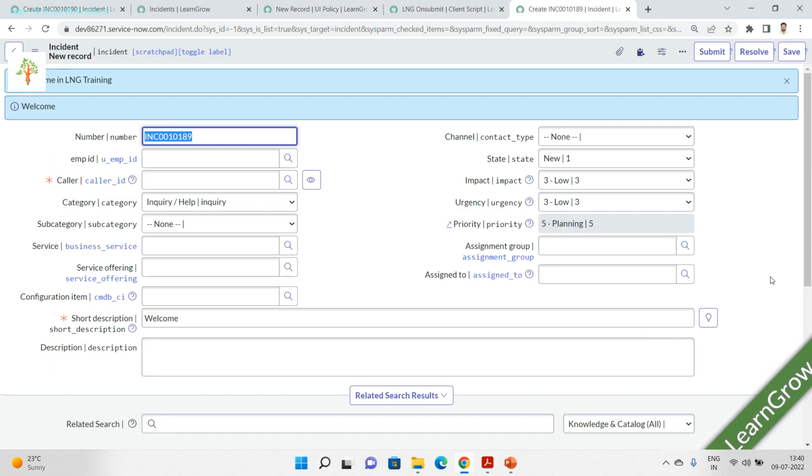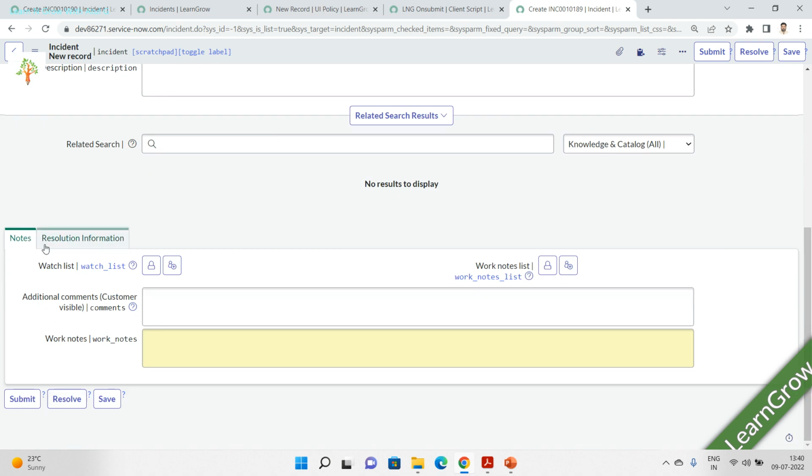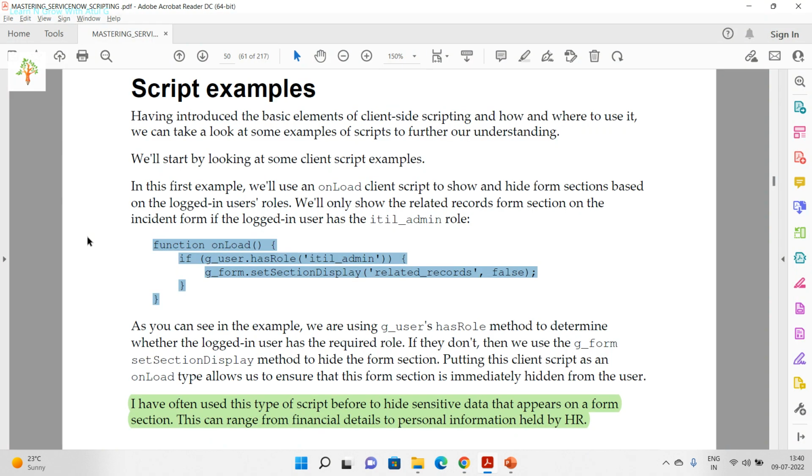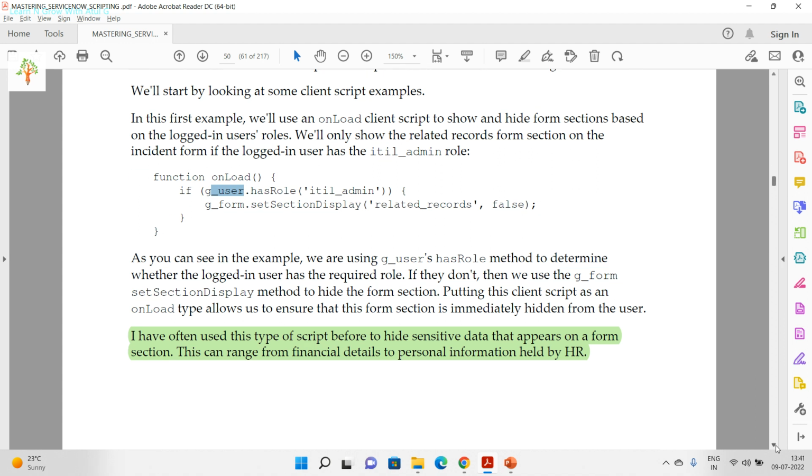If I talk about these sections or maybe these sections, it's because we have a client script on the top which says that if a user has access, only then he or she is able to see that part. So you can do these things easily with g_user. So nothing new is there now. The only thing is that the points which we discussed in the glide classes, we are using those functions and methods now in the scripting part.